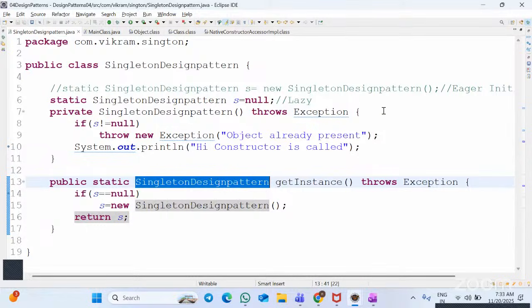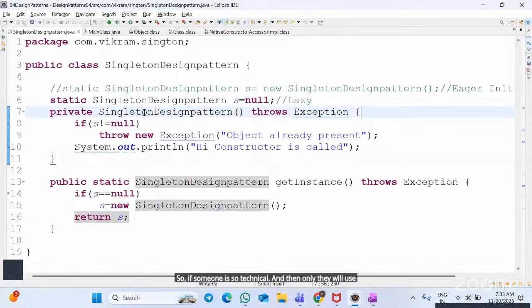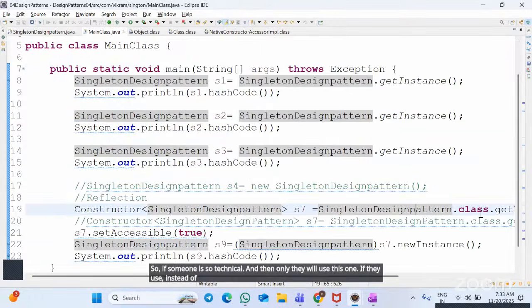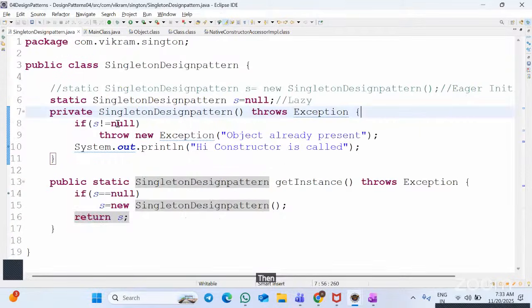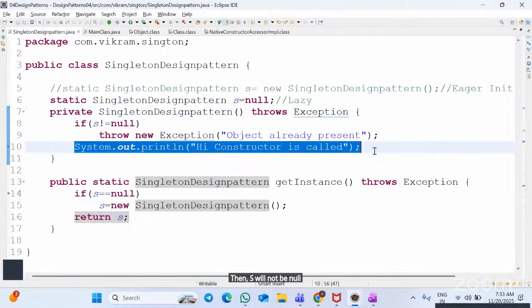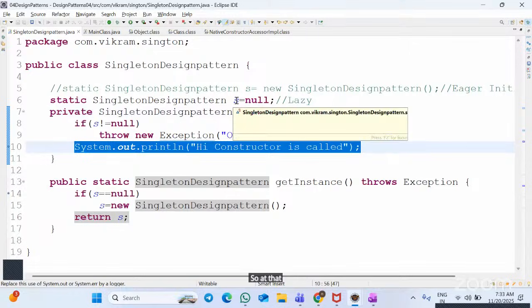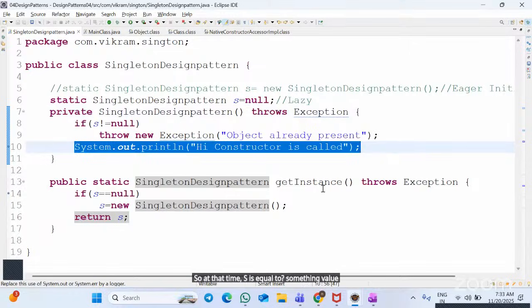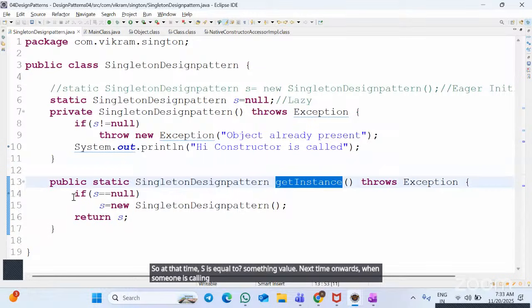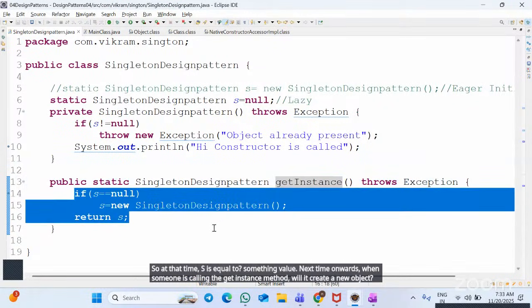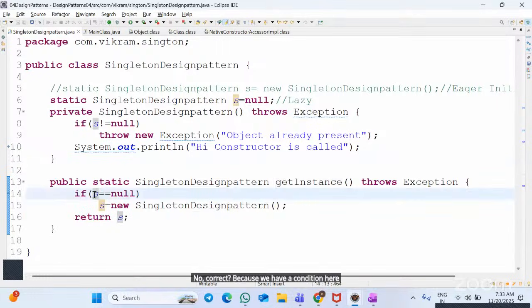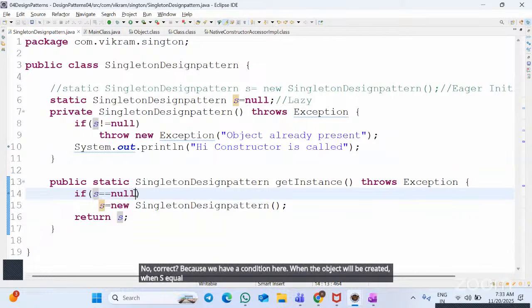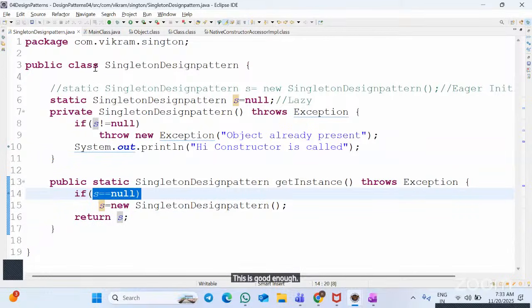If someone is so technical, then only they will use reflection. If they use it instead of calling the getInstance method, meaning in the entire container the object is not yet created, but you created an object using reflection, then s will not be null. So the object will be created, and at that time s is equal to some value. Next time onwards, when someone calls the getInstance method, will it create a new object? No, correct? Because we have a condition here: the object will be created only when s equal to null.